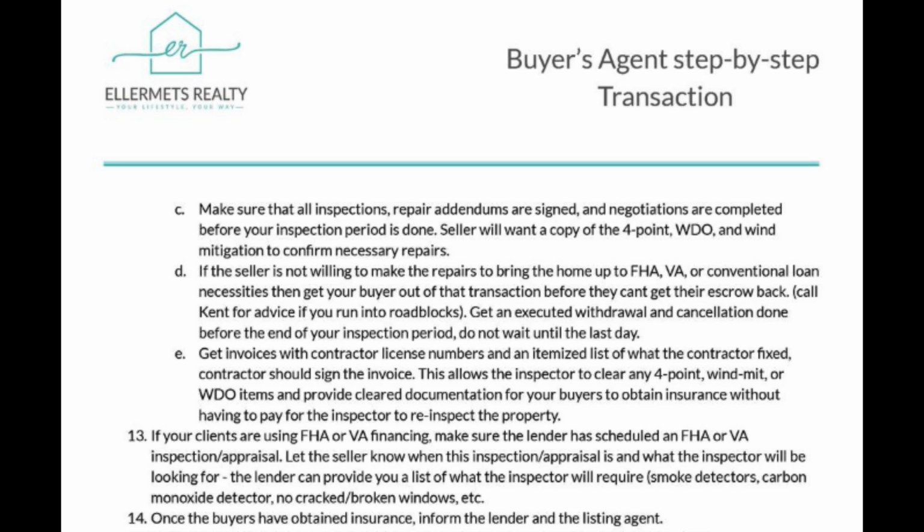So anyway, if your clients are FHA or VA with financing, make sure the lender has scheduled their FHA or VA inspection appraisal. That is separate from the other inspections. Let the seller know when that will be done as well, and get their approval to be in the property again. Many of those appraisers will have their own lockbox, and you may or may not even need to be there.